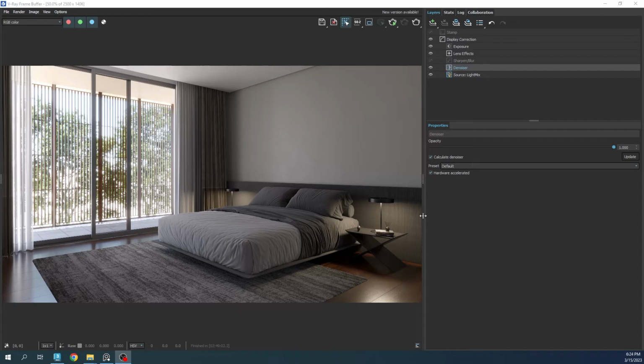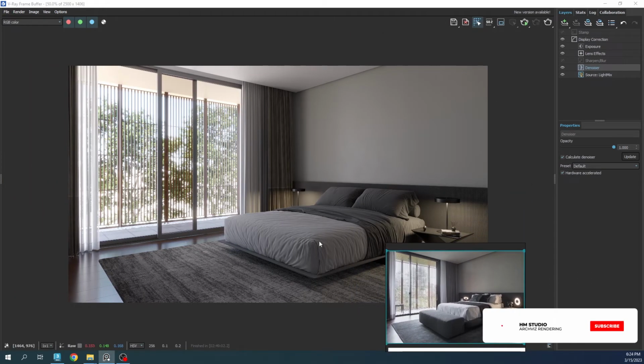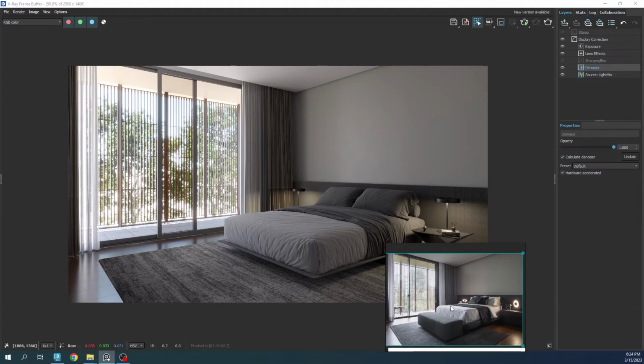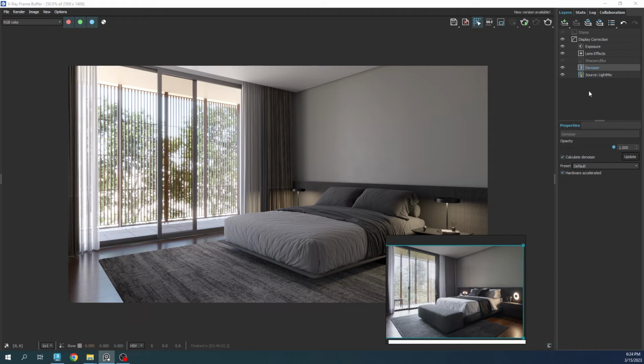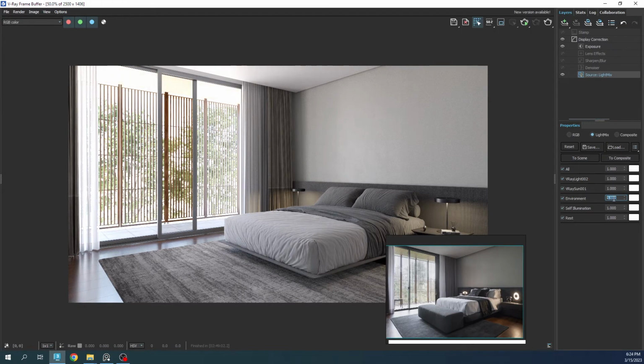If we compare it to the reference image that we have, it still looks a bit darker, and we can fix that by increasing the environment light. So let's select the light mix from here and increase the environment light until we get a better result. .5 seems to be okay.